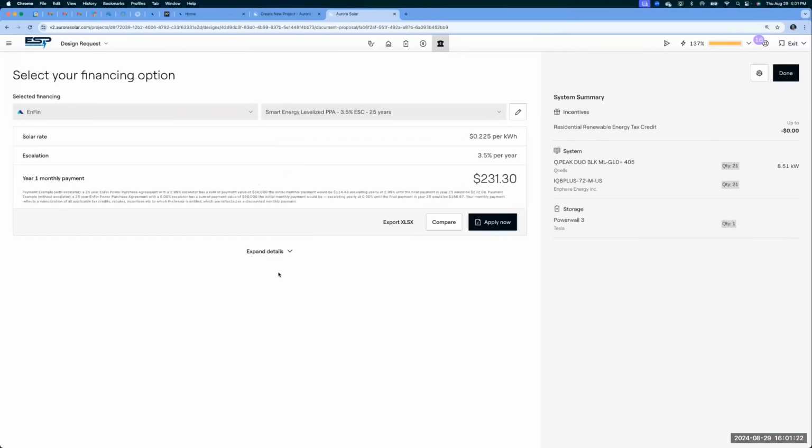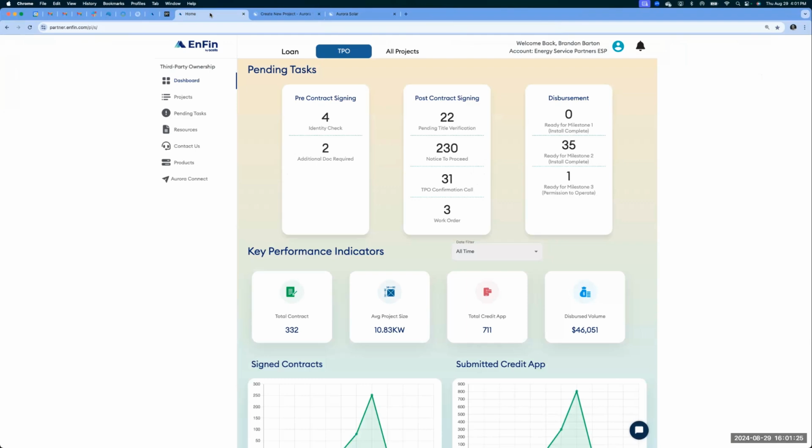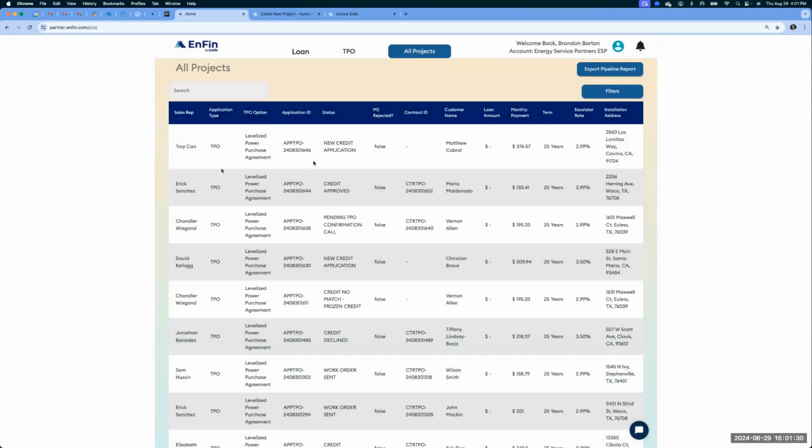Now, in order to track your project, you can go directly back to NFIN and look at all projects. Your project might be listed here and you'll know with the status where they're at in the system.